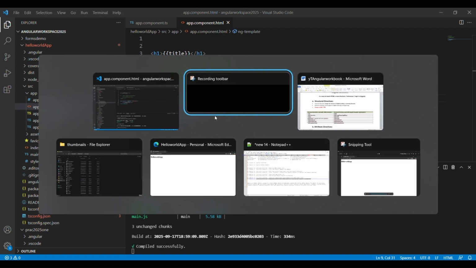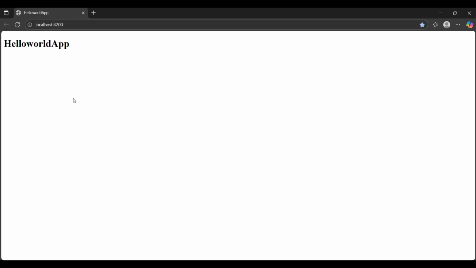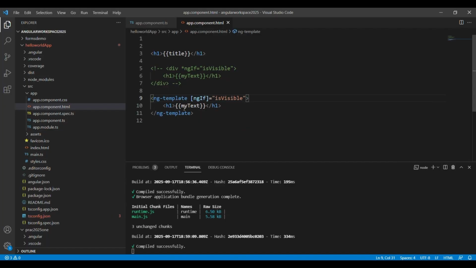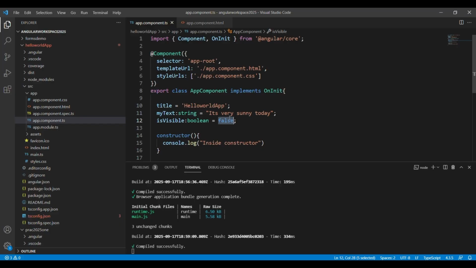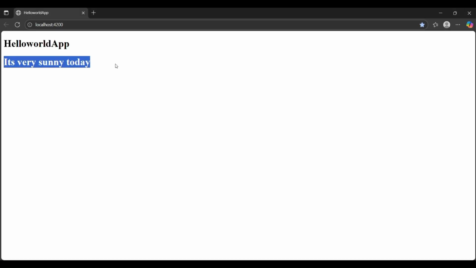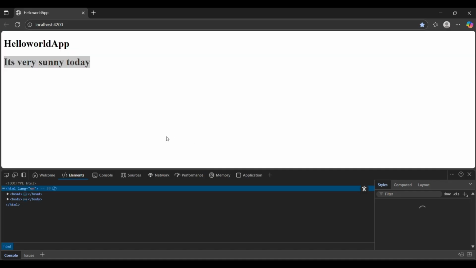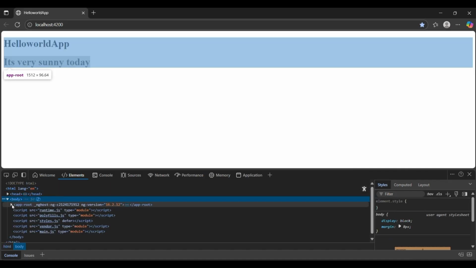Now you can see it is false, so I'm not able to see the my text content displayed on the screen. Now I'll make the is visible boolean true. Now you can see it is displaying it's very sunny today. But I'll show you what the difference is when you use an HTML element and an angular element.